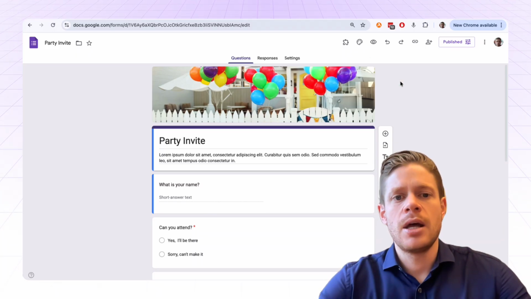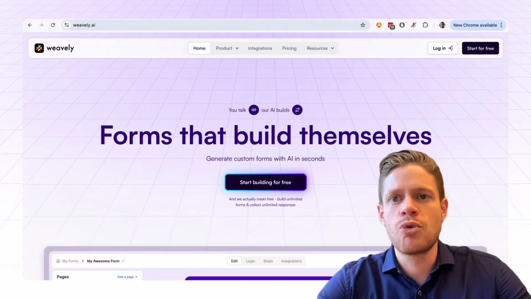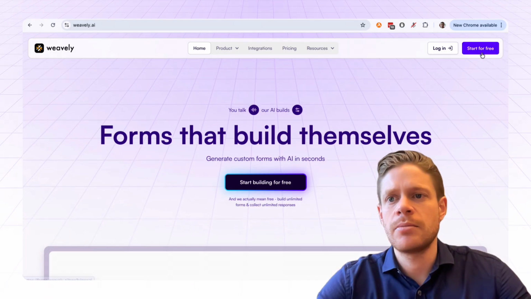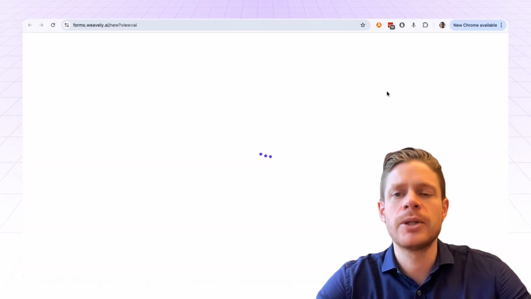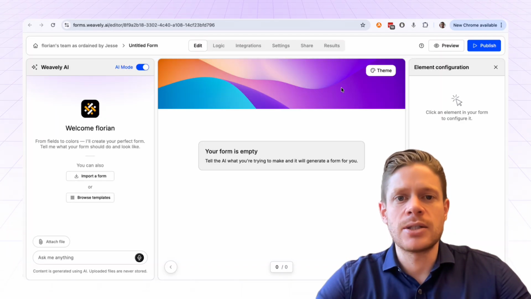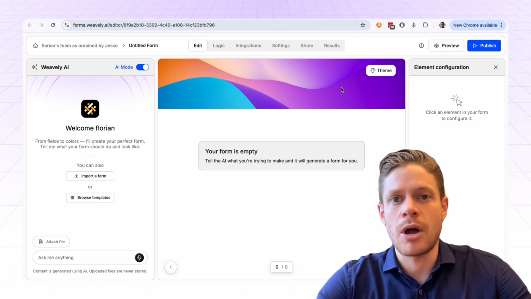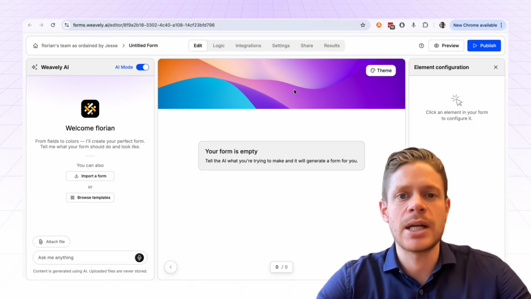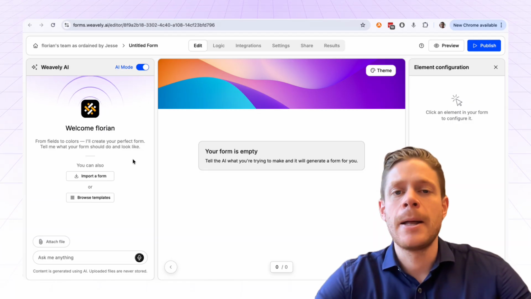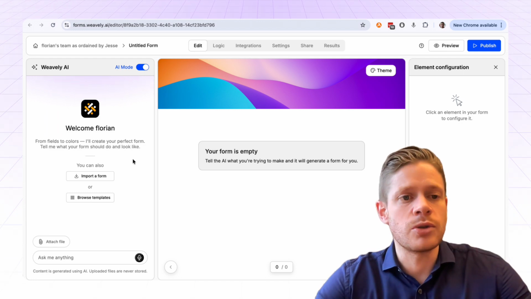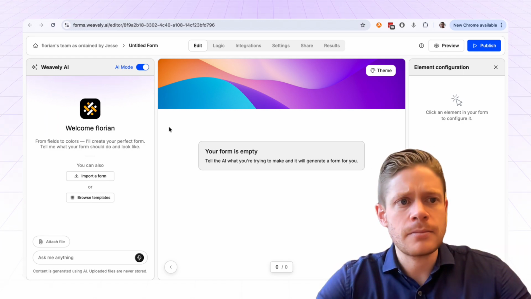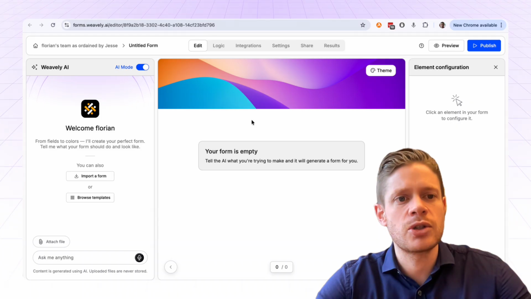So essentially, what we'll be doing is importing our Google form into Weavely.ai. It's a completely free AI form builder. And then we're going to be adding a signature to that, and we'll have a form which asks the same questions, behaves the same, can even integrate with Google Sheets, but which has a signature, which you can't do inside of Google Forms. So go to the website, Weavely.ai, start for free.